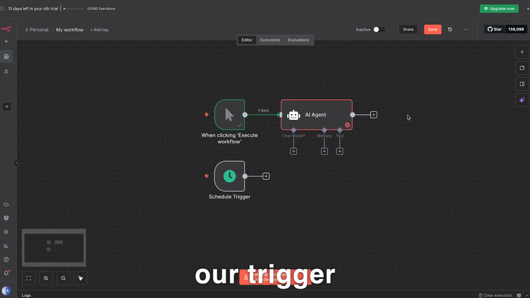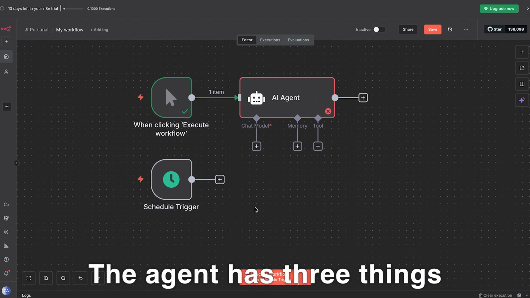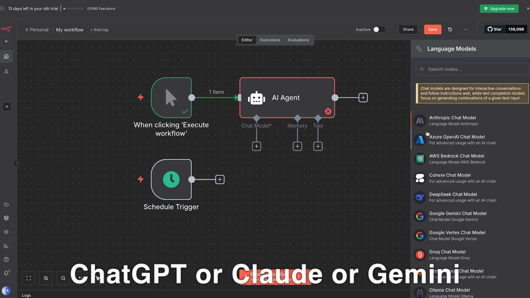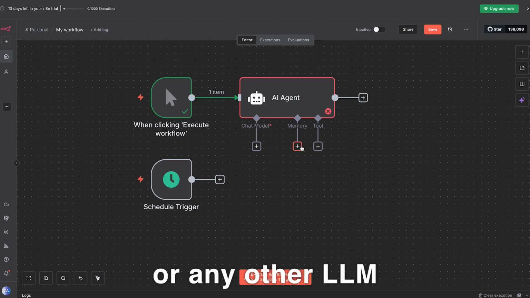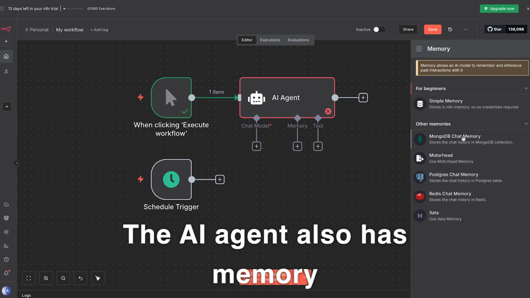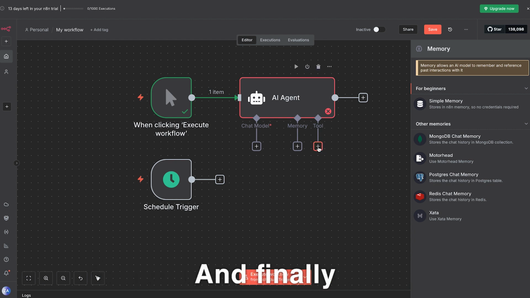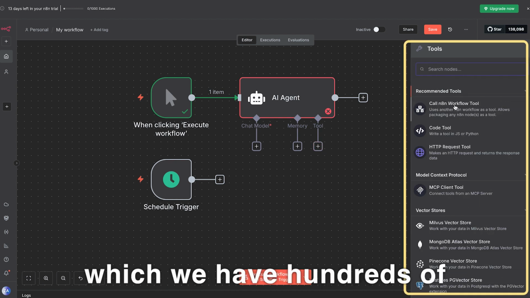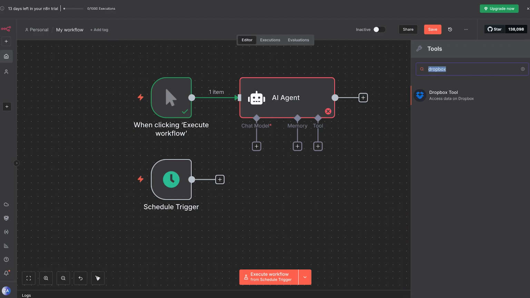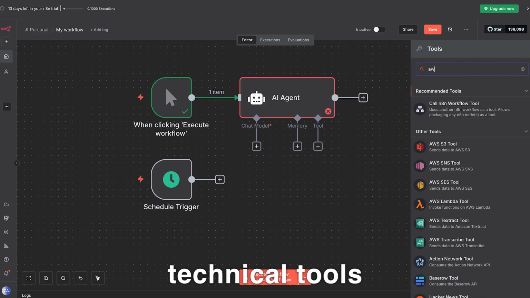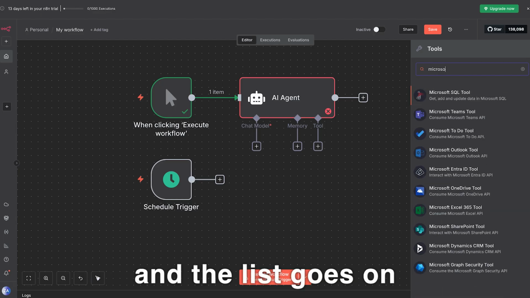Once we've selected our trigger, we pick our AI agent that's going to do most of the work. The agent has three things: chat model, so think ChatGPT, or Claude, or Gemini, or any other LLM for that matter. The AI agent also has memory, which is needed to keep track of previous conversations. And finally, tools, which we have hundreds of. So anything from Discord, to Dropbox, to Gmail, or even more technical tools like AWS Lambda, Microsoft Graph Security Tool, and the list goes on.